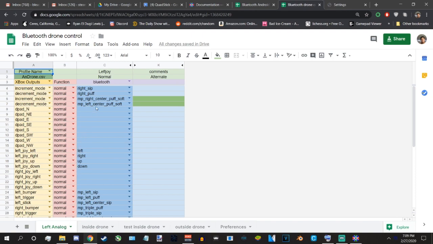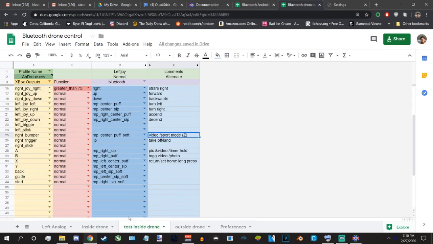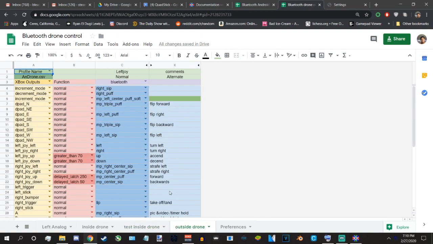Go through each mode, and on column C in purple, mine says Bluetooth. If you click the little arrow, it says Bluetooth, none, and USB. By default, in almost every profile, it's set to USB, which means your USB controls the commands. You want to set them to Bluetooth. That means every time you activate it on your Quadstick, it's a Bluetooth command, not a USB command. So make sure they're all set to Bluetooth on the ones you want to be controlling through Bluetooth. It has to be set on Bluetooth or else it won't work.